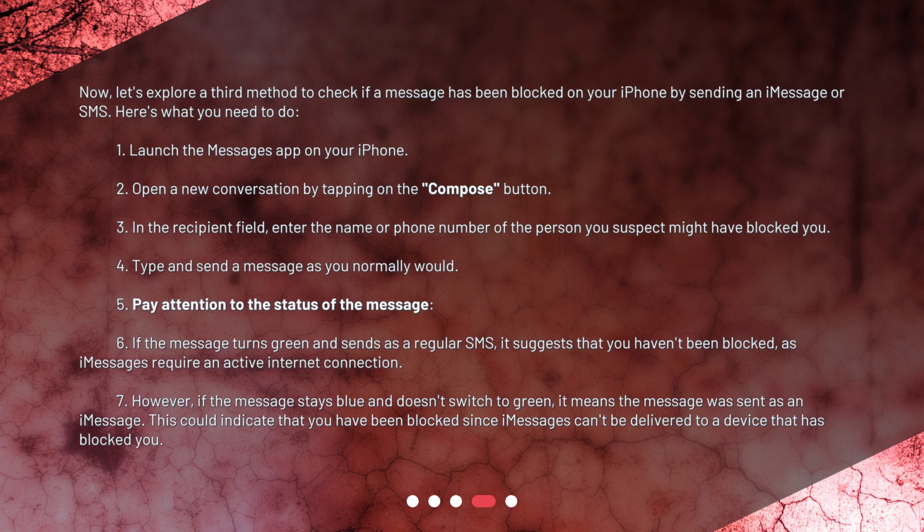5. Pay attention to the status of the message. 6. If the message turns green and sends as a regular SMS, it suggests that you haven't been blocked, as iMessages require an active internet connection. 7. However, if the message stays blue and doesn't switch to green, it means the message was sent as an iMessage. This could indicate that you have been blocked since iMessages can't be delivered to a device that has blocked you.